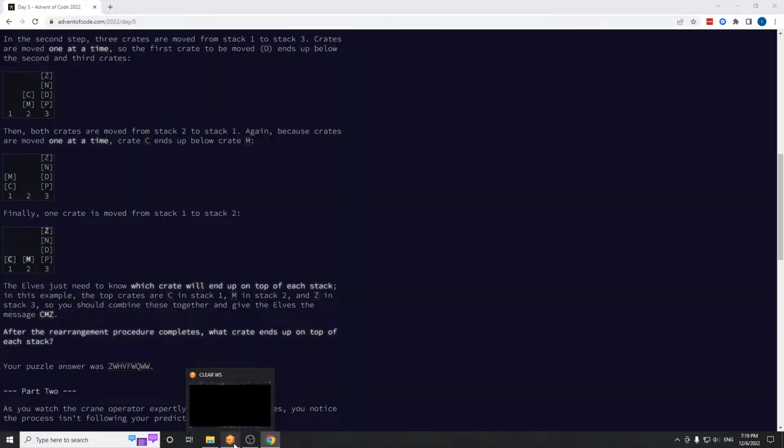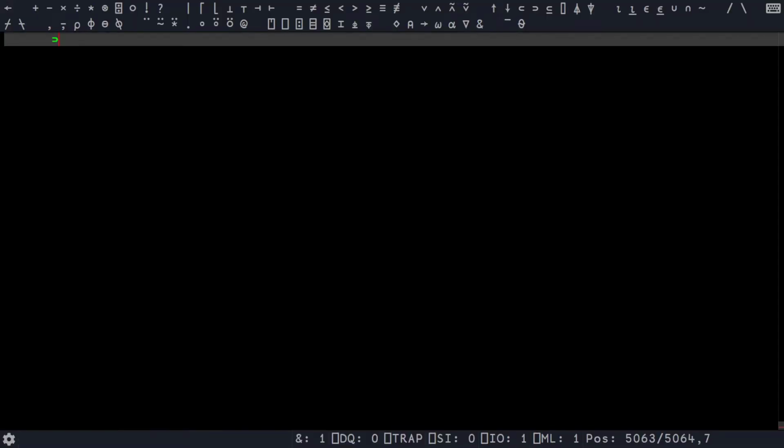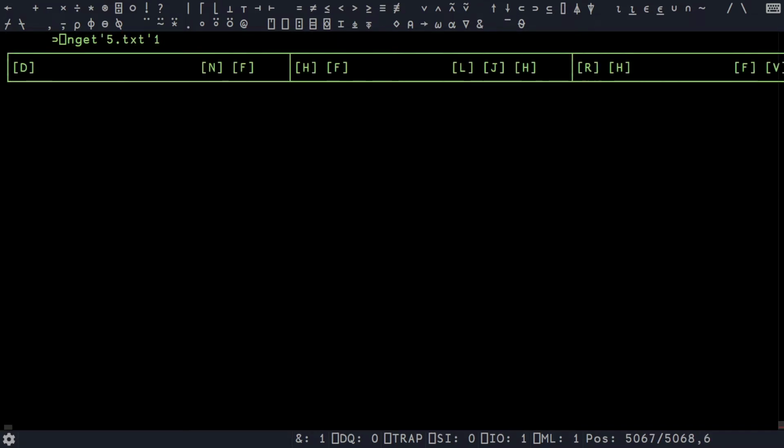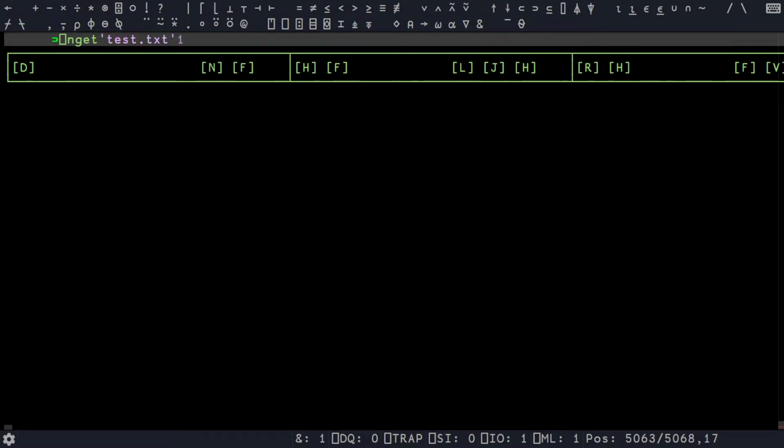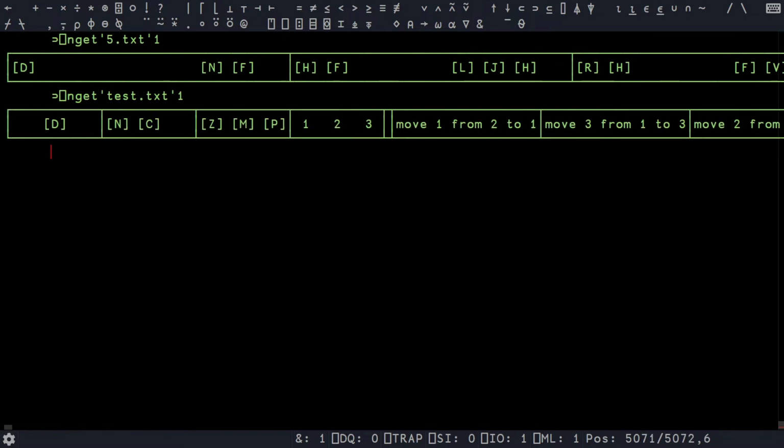So, all right, fair enough. As usual, you know how this goes. We will get our input 5.txt, and actually, for this problem, I'm going to be using the test input, because it'll make it a little bit easier to explain things without stuff running off of the screen, and then at the end we'll just run it on the normal problem input.